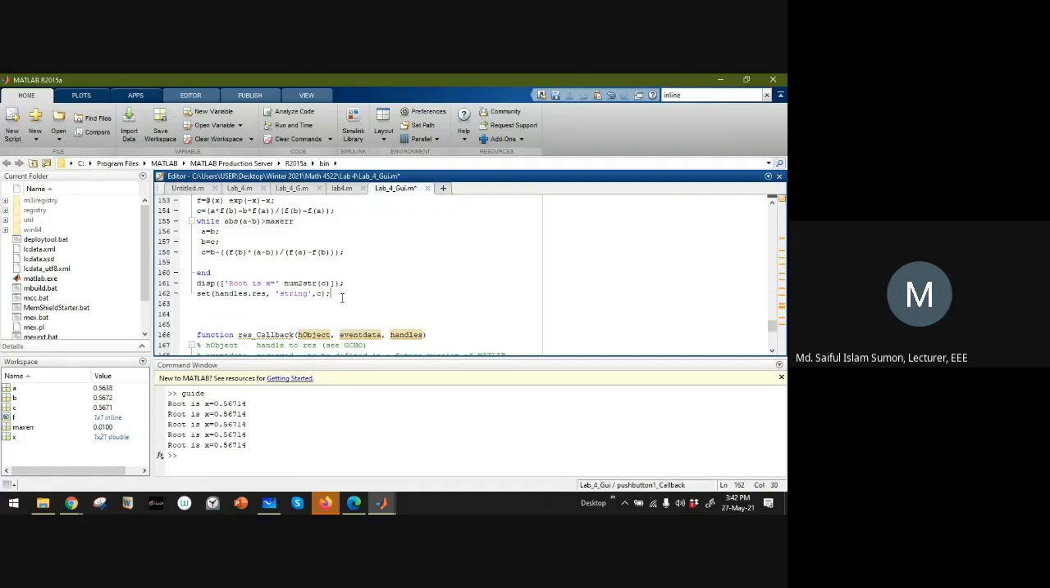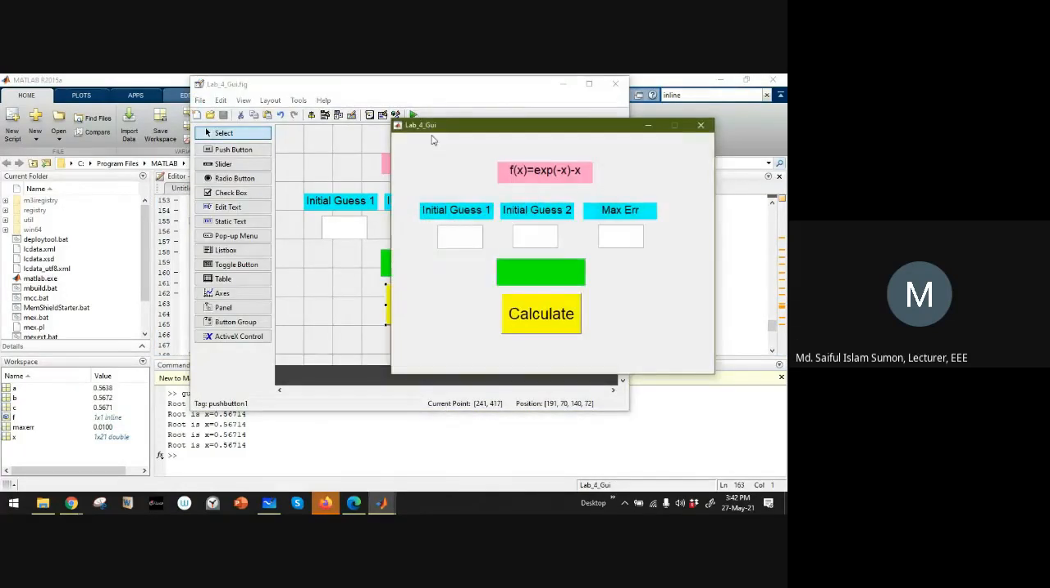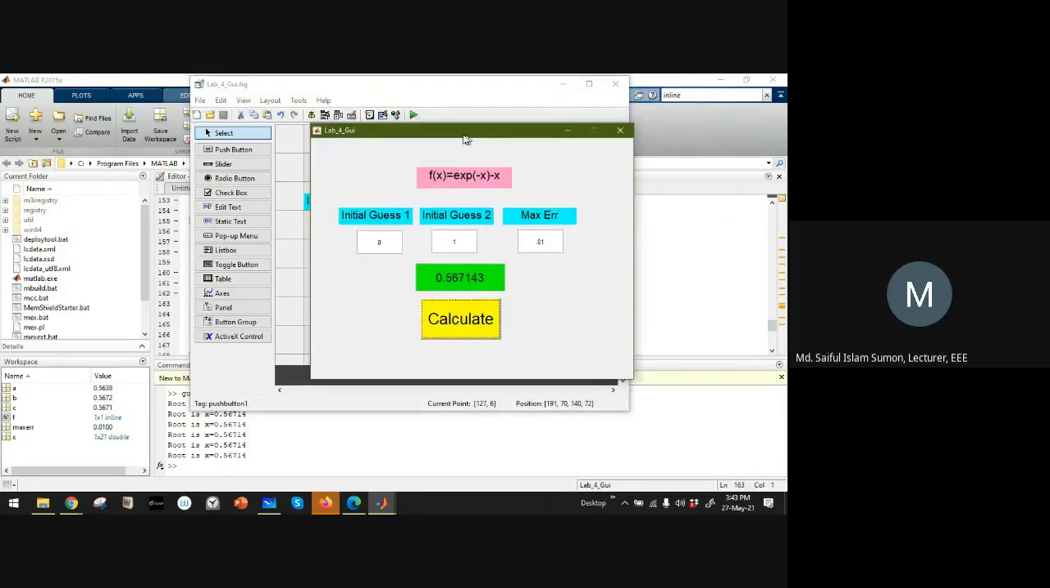So this is a very simple thing. Whenever I'm done with this, if I now run it again, then you can see I'm going to give the initial values 0, 1.01. Now if I simply calculate, you can see the result is showing here, and also it's showing there because that line is also available there.